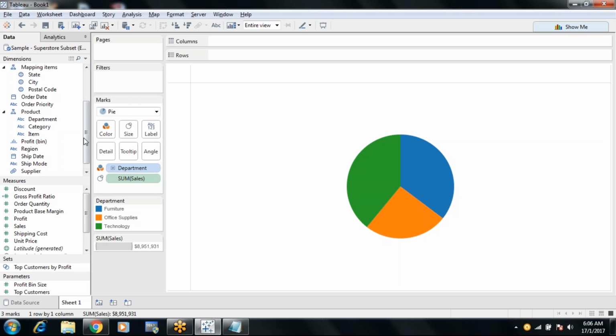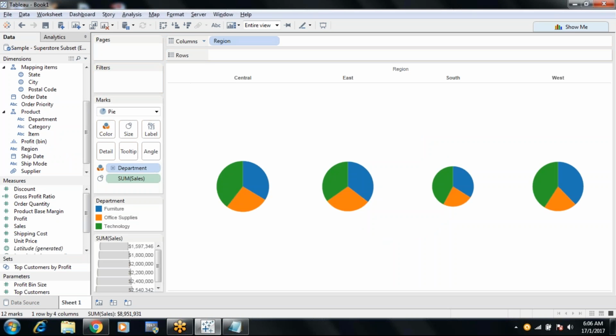Now, for proof purposes, I'm going to place the region field. Where is my region? Yeah. I'm going to place my region in columns, or we can place it in rows. I'm going to drag and drop my region into columns. Now see, are all the pies the same size or different? Different. Why are they different? Because there is a sales measure in our size shelf. That's why it's different.